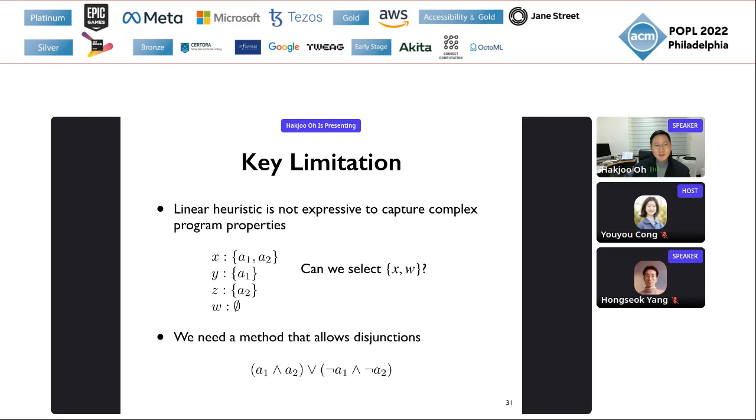Let me first identify the key limitation of the previous approach. The previous approach used a kind of linear heuristic, so it was not possible to express some complex program properties, in particular disjunctive ones. For example, suppose there are 4 program variables, x, y, z, and w. And suppose x has two features, a1 and a2, y has a1, z has a2, and w does not have any meaningful features. Then with the previous method, we cannot select the set x and w, because to do so we need some disjunctions. So this was the key limitation, and we would like to fix this problem.